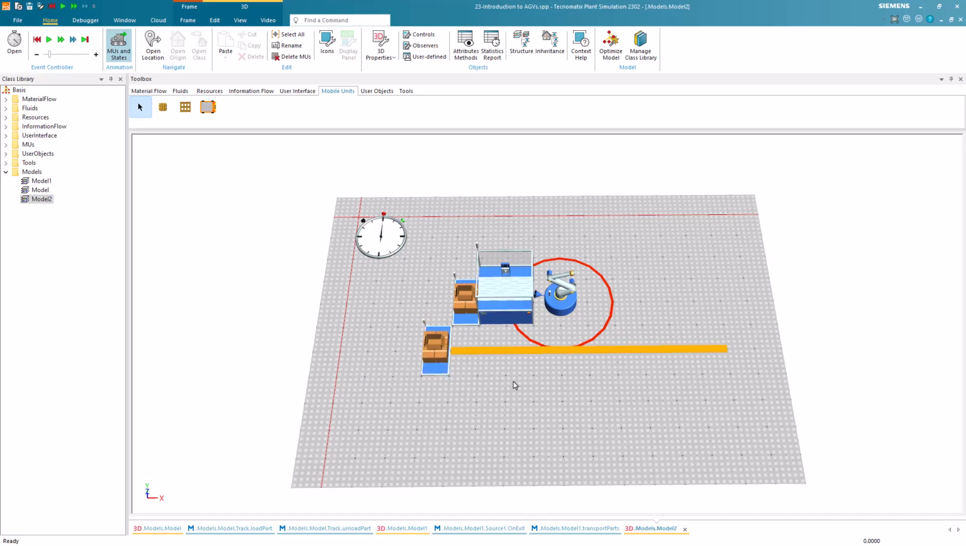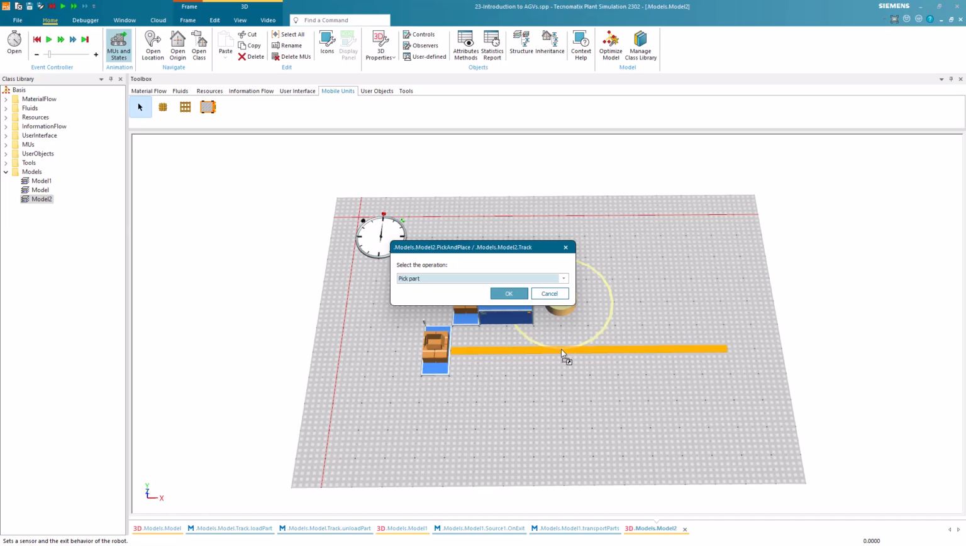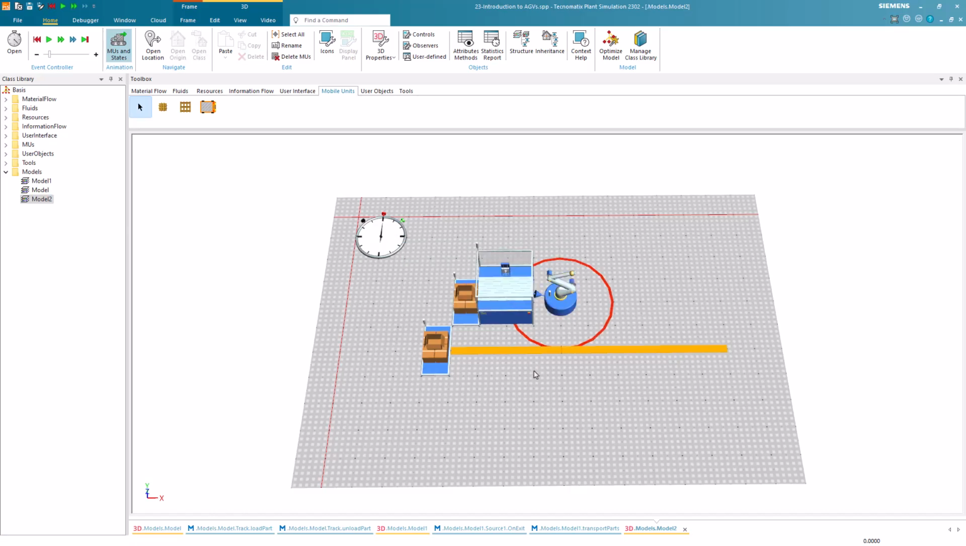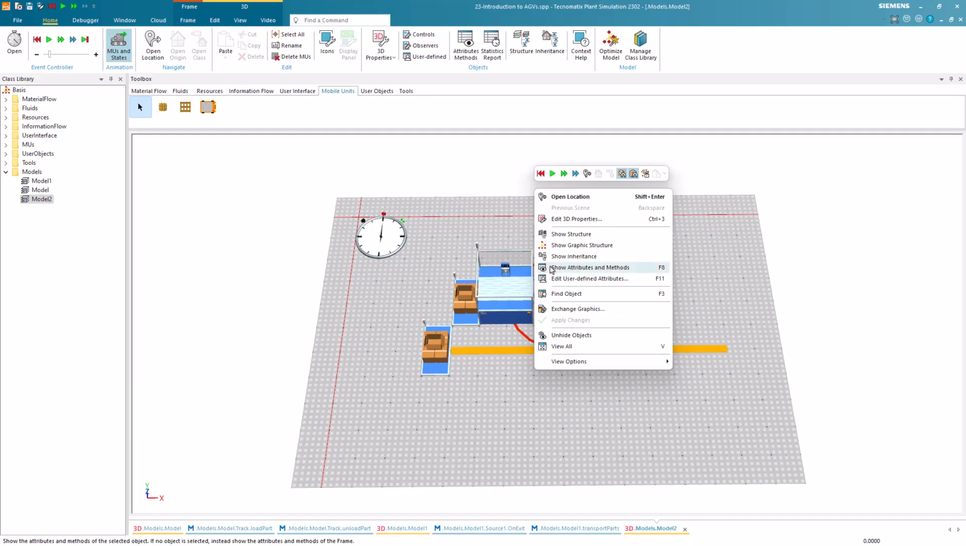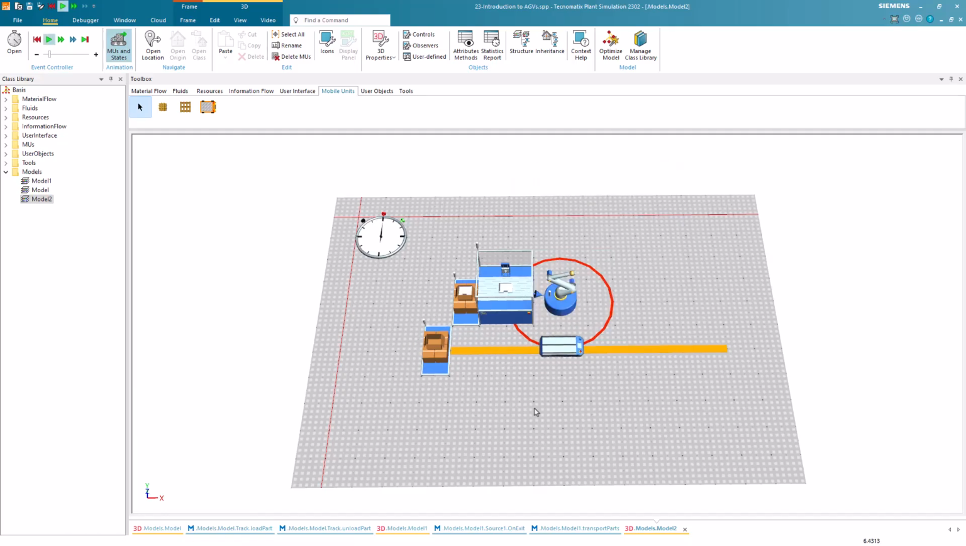We can now easily drag the robot and drop it onto the track. Then we can select Load Part. By doing so, we instruct the robot to load the part onto the AGV. If we now start the simulation, we will see that the AGV stops at the sensor and the robot loads the part onto it until it reaches its capacity. This approach allows for the straightforward establishment of a production line by combining the pick-and-place robot with the AGV.